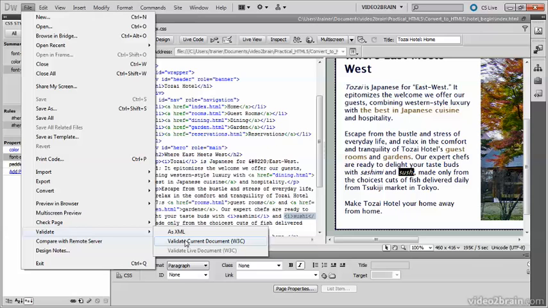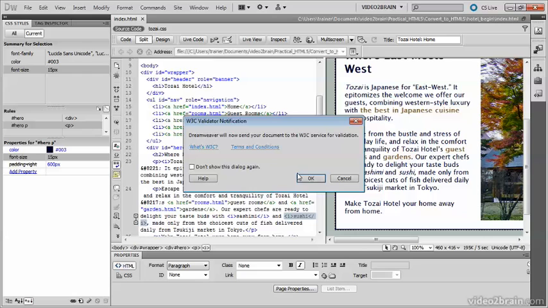The reason that Adobe has decided to use the W3C validator rather than having one built in directly to Dreamweaver is because HTML5 is still evolving. So putting a validator directly inside Dreamweaver, it would possibly get out of date too quickly. So if I just click this, it tells me that it's going to send it to the W3C for validation. If you don't want to show this dialog box again, just select this checkbox and then click OK.